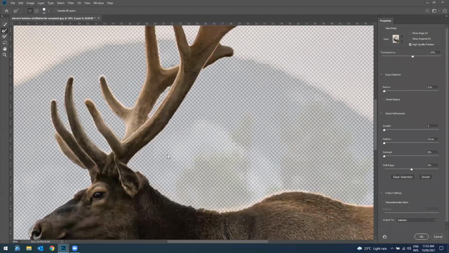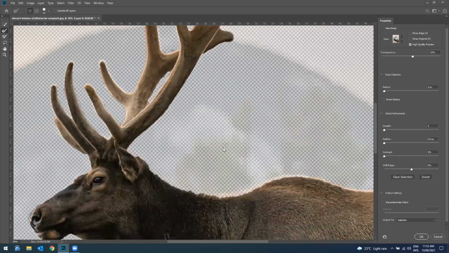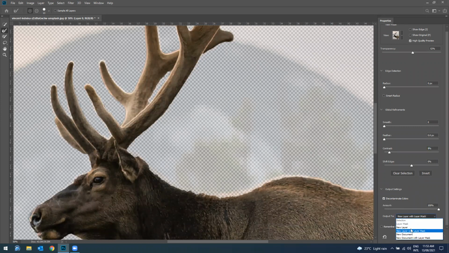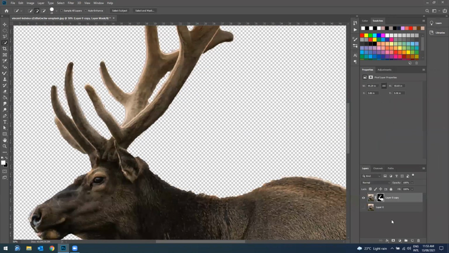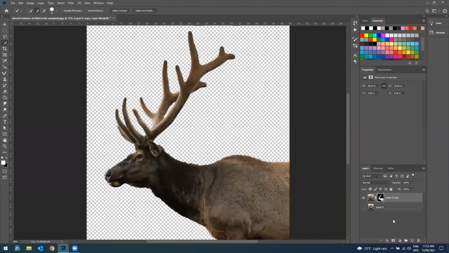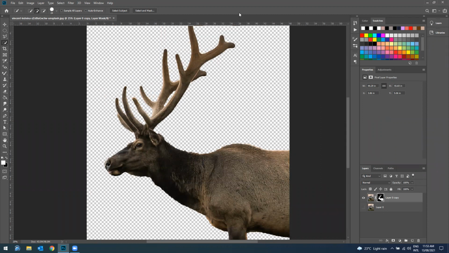Once you are happy with your selection, you then increase the contrast up to about 9%, and click on decontaminate colors. The output we want is a new layer with layer mask, and click OK. All right, so you will get a layer mask of the image.